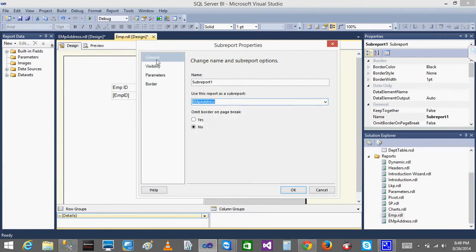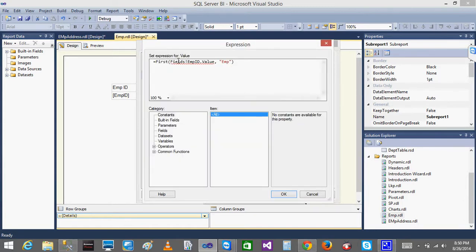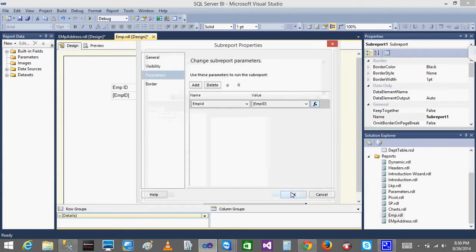Click on this, and what is the parameter you are going to pass to that? You are going to pass the EMP ID from your table. So I will go to the expressions. I will remove the first one. Just I will give the EMP value. So now I will click OK.